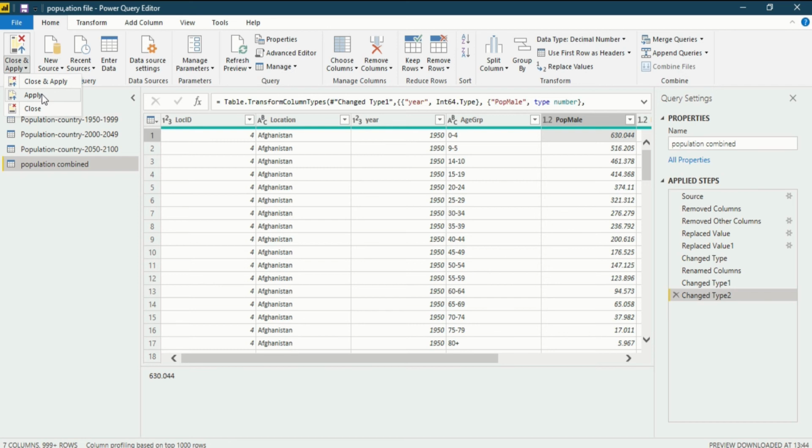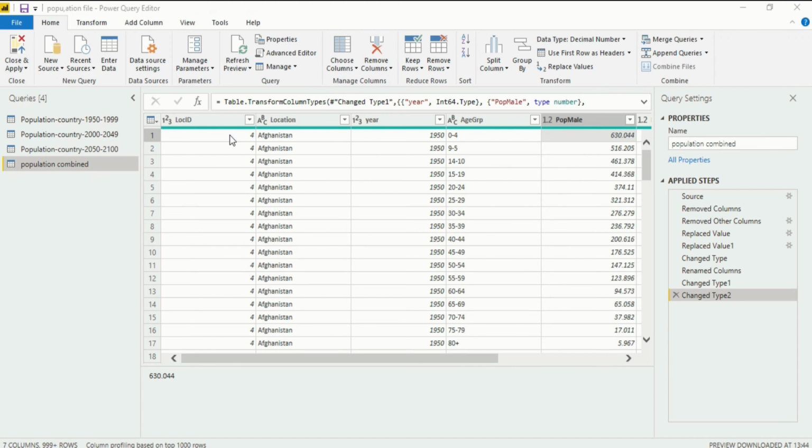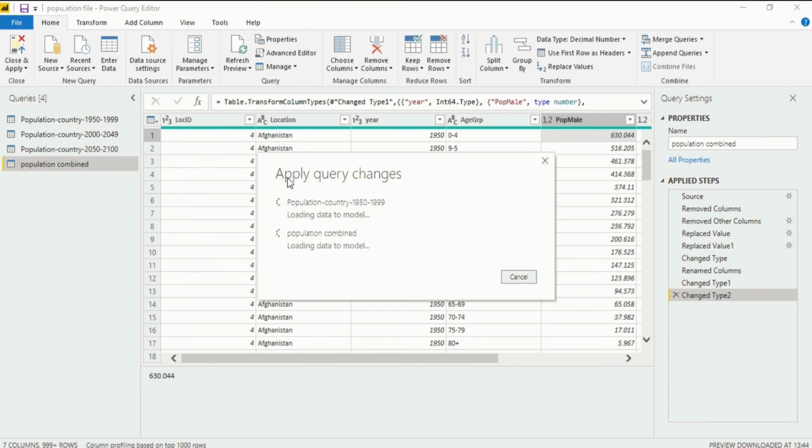So we click on apply. When you click on close, you will be directly transferred into the data model editor, which you don't want. You want to click on apply because you want to see the errors that can be detected in Power BI desktop, because you have changed the format of the data. When I click on apply, you will see the query changes will be applied. It will take a few seconds to check those errors.